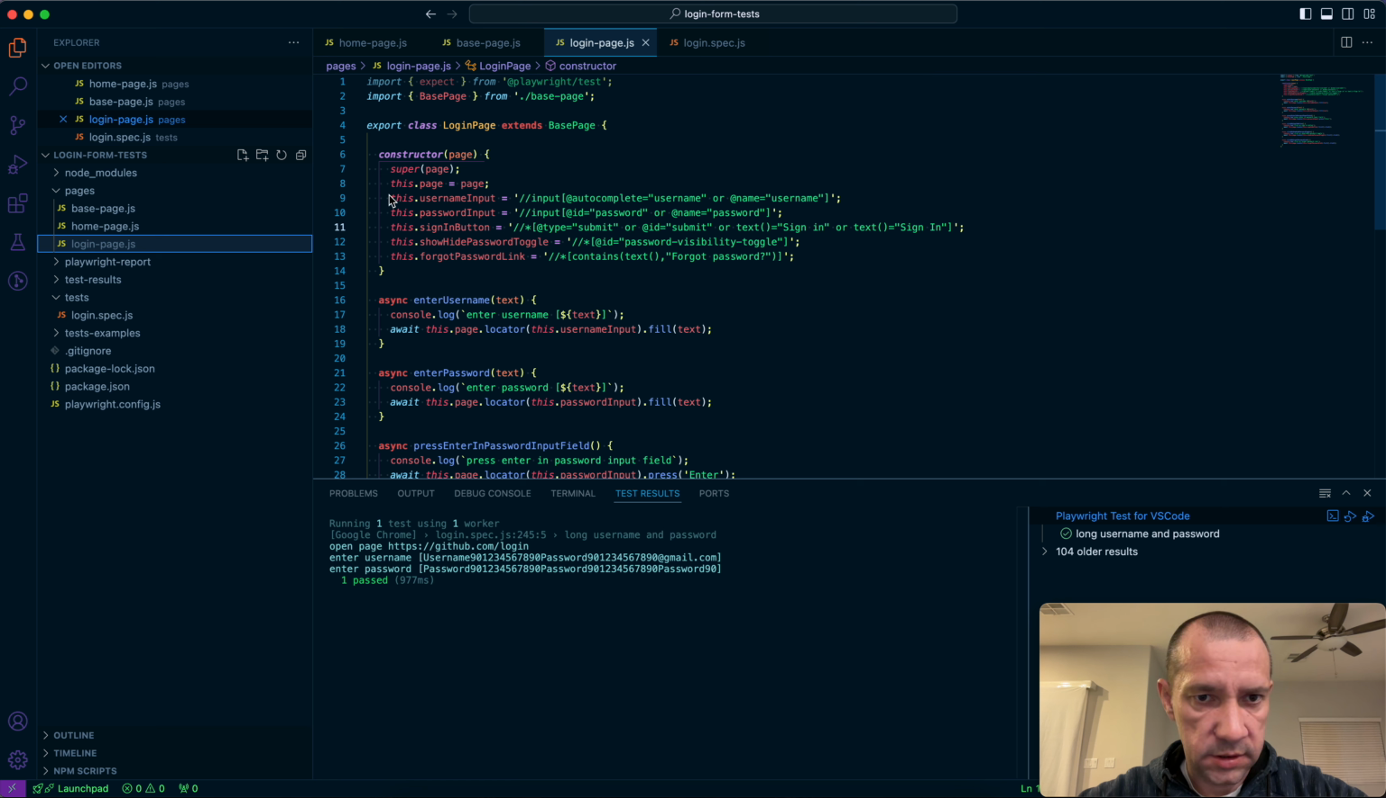And the login page itself. Here you have a constructor with locators, and I'm storing strings only here, not page.locator, because I need more flexibility over what I can do with those locators. So don't be surprised that I'm not using page.locator to declare these fields.